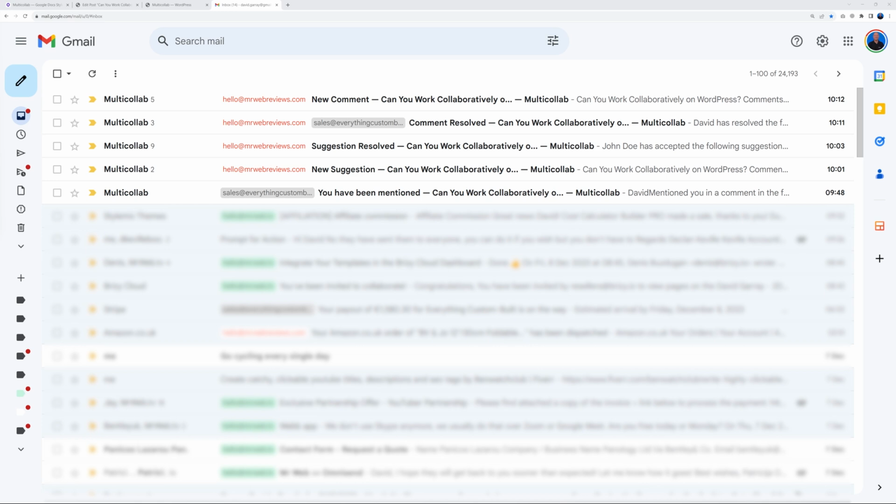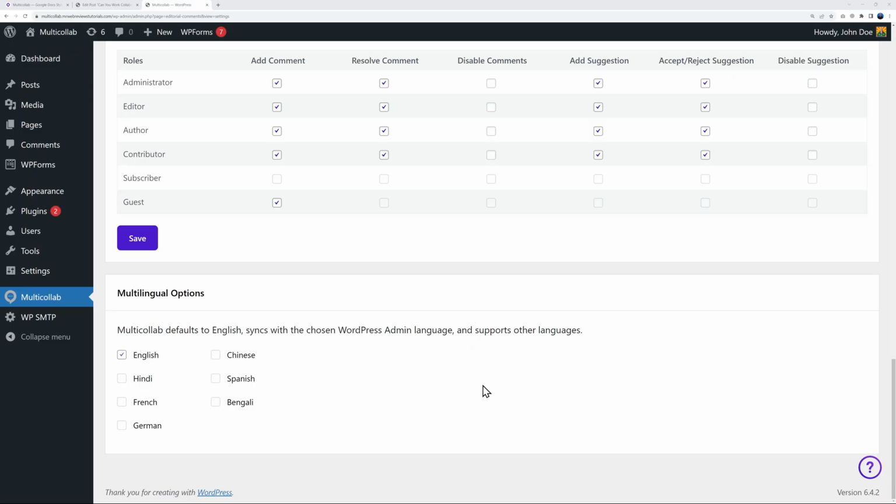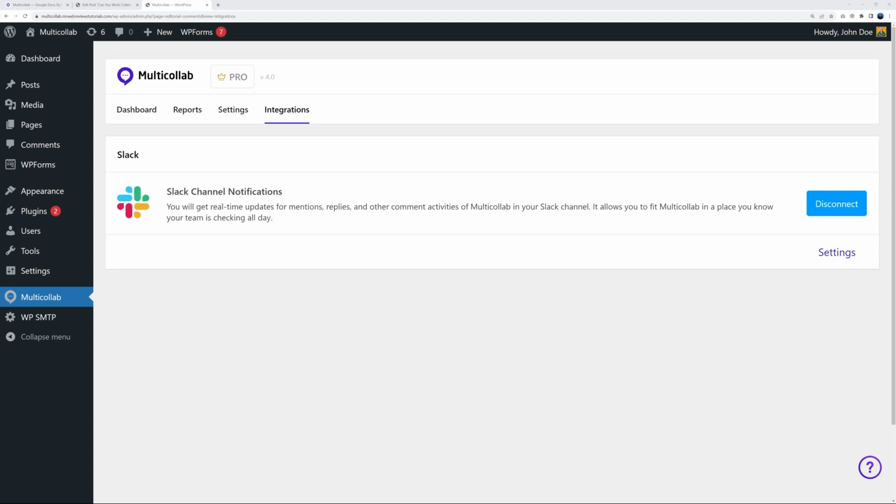Now, if you enable that feature, you can also get notified via email about all the activities on content drafts. Now, Multicollab is also available in multiple languages like English, Hindi, French, German, Bengali, Spanish, and Chinese. And you can also integrate Multicollab with Slack to streamline your team collaboration.